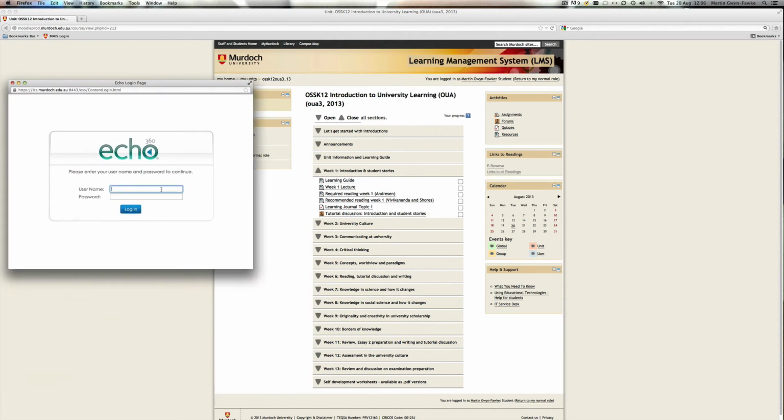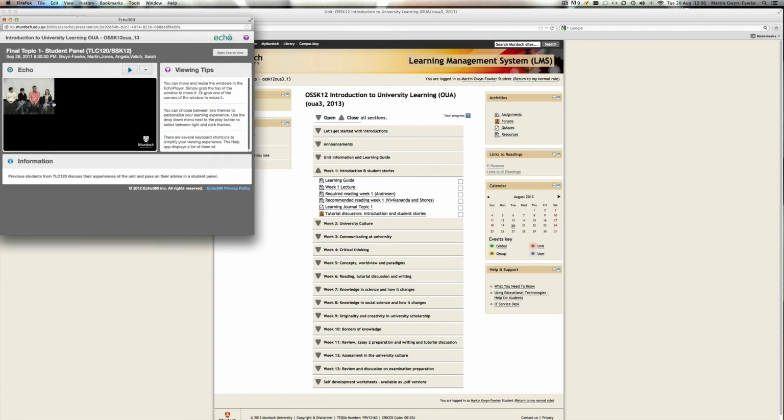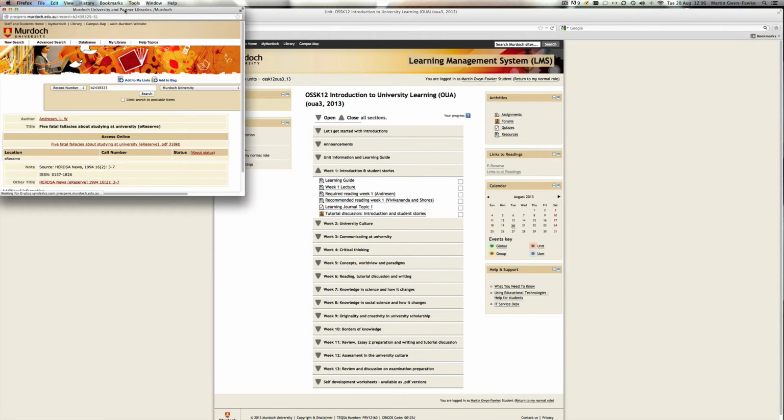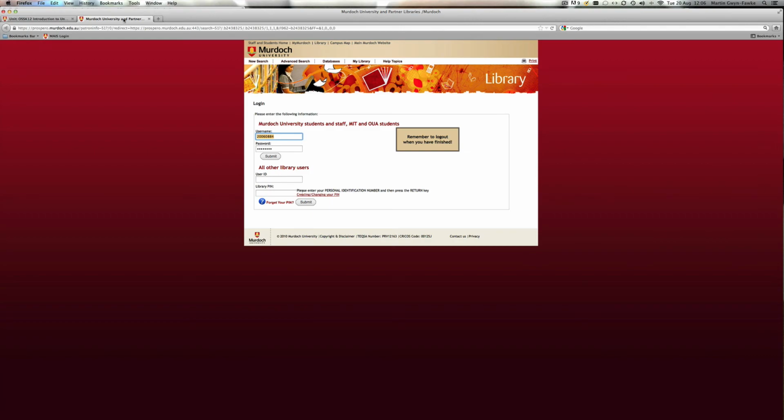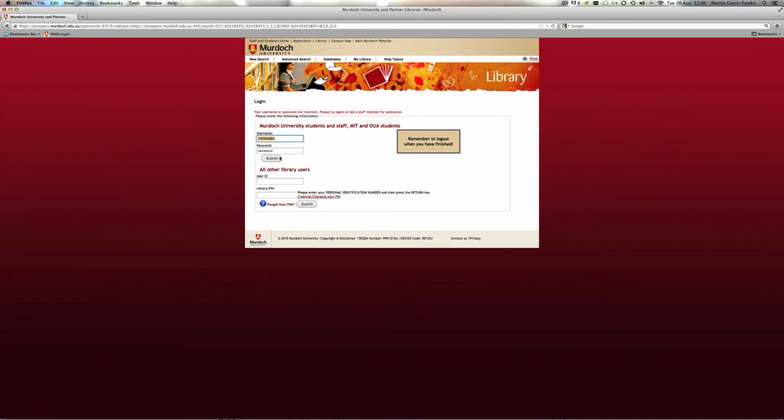And actually, if I log in while I'm talking to you, I can show you that you can have open at the same time your reading. You can have your lecture open, so there's your lecture. I can just click the go there. I can also have the reading open. I can click on that. It's opened up a separate tab. Okay, so I'll just log in.